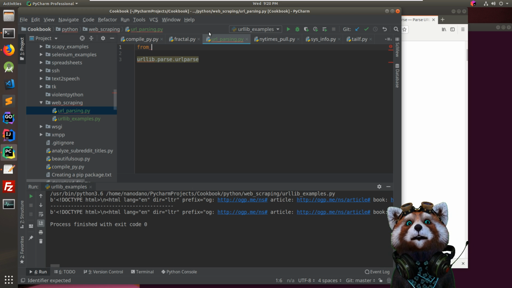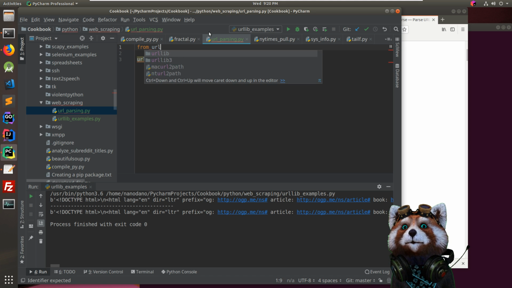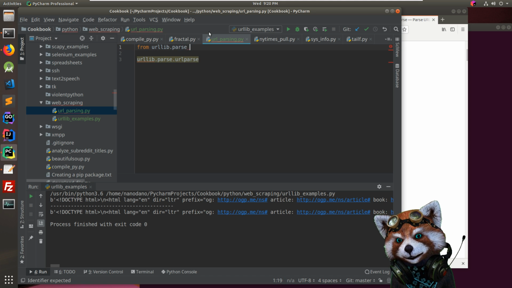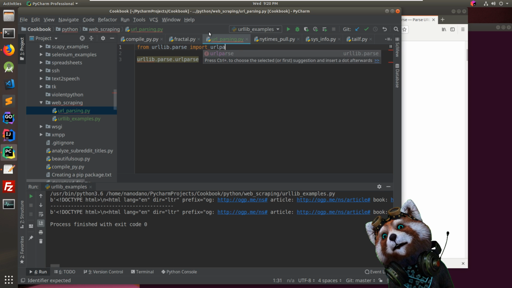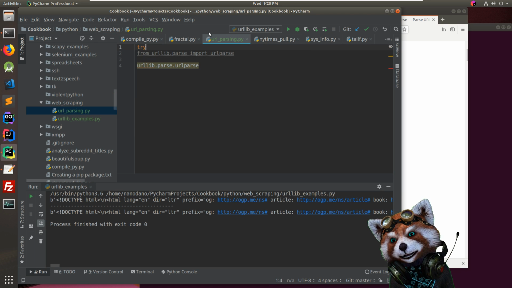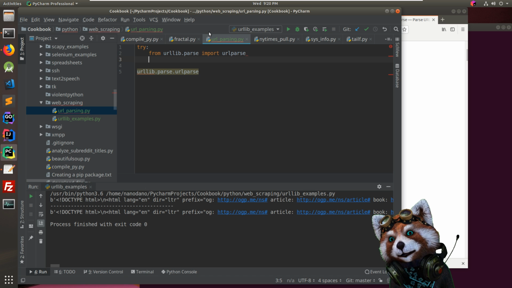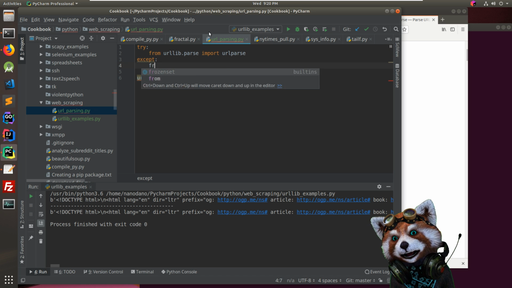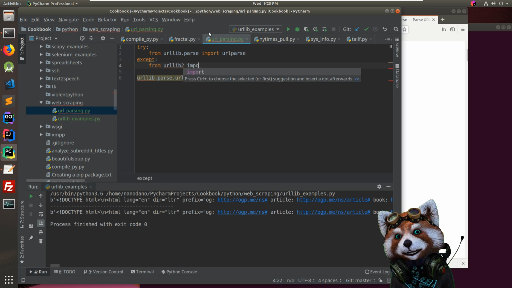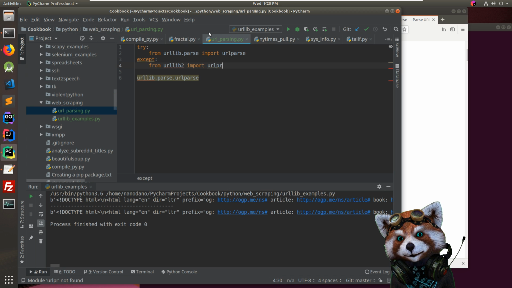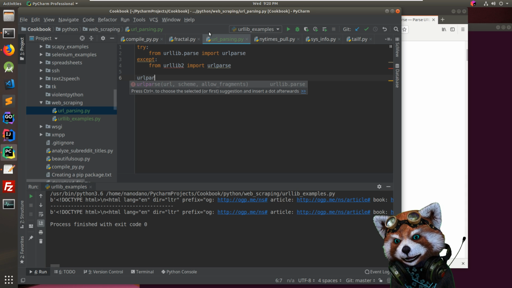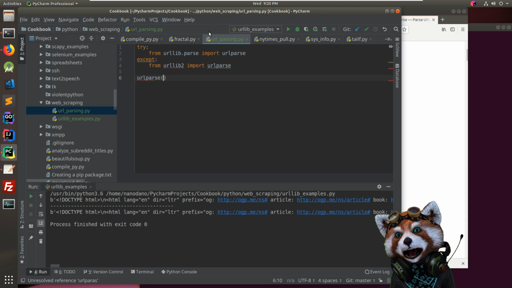Anyway, so from urllib.parse import urlparse, and we'll try that. Otherwise, it's just going to be from urllib2 import urlparse. I believe that's all we have to do. So here we'll just call urlparse, and then we can give it a URL.